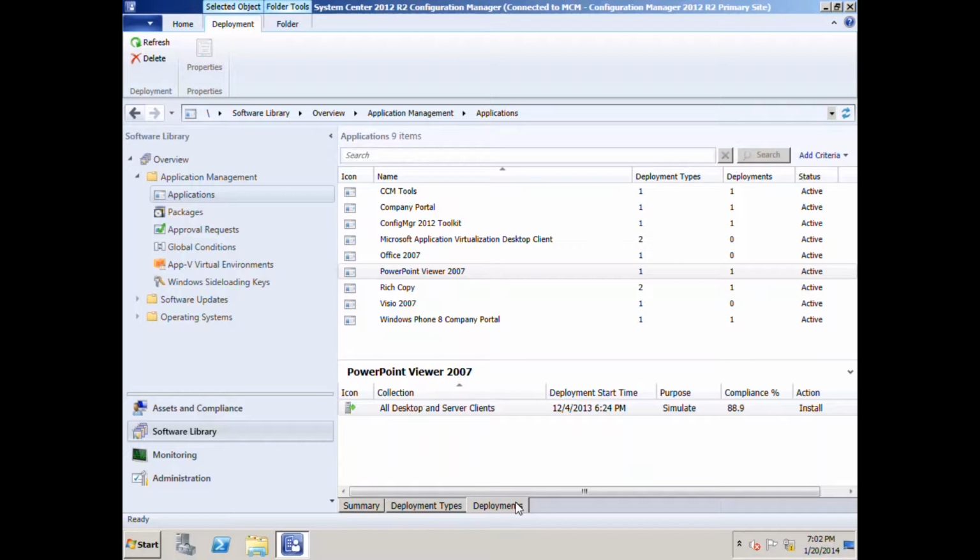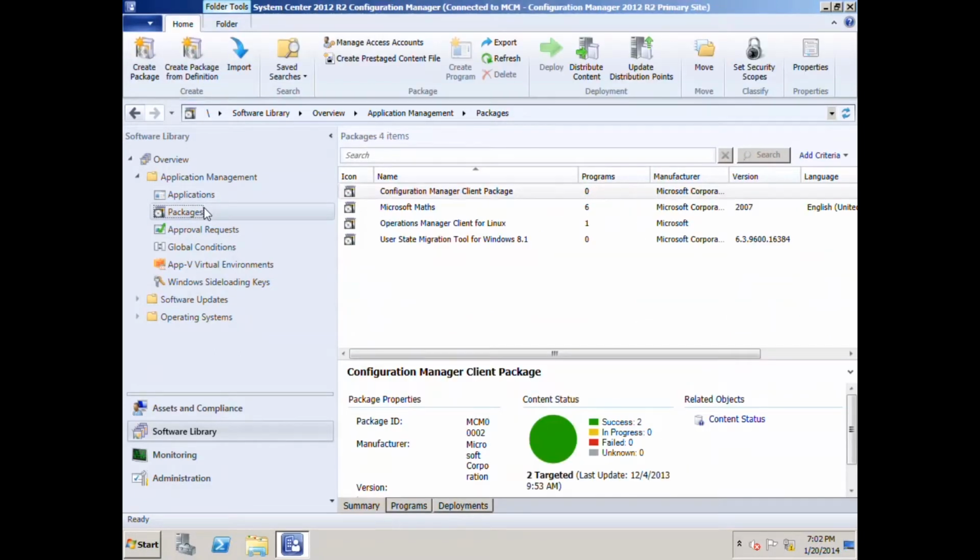In the navigation pane under Application Management, click Packages. The list of packages in the site appears in the result pane. Notice that there are 4 packages in the site: one default package for installing clients, one for Microsoft Math, one for the Operations Manager client for Linux, and one for USMT.